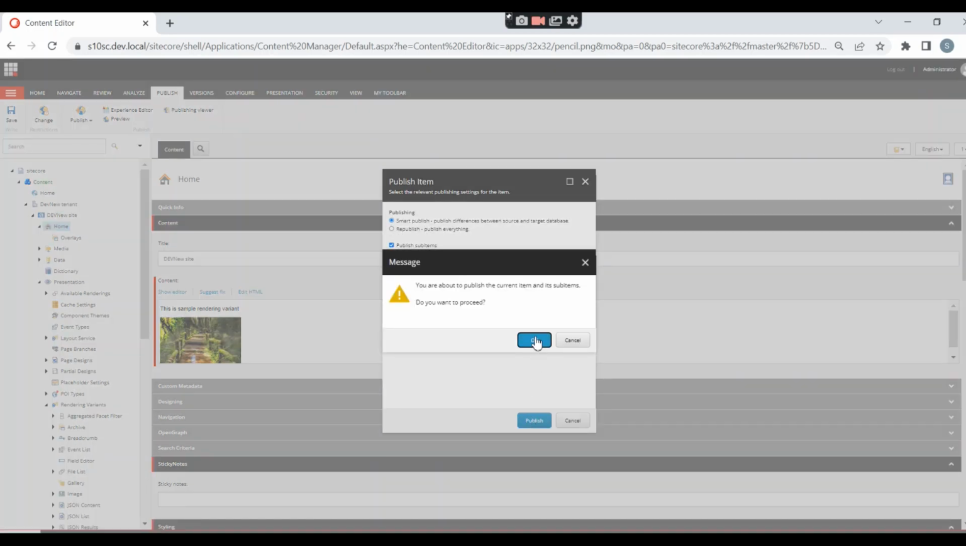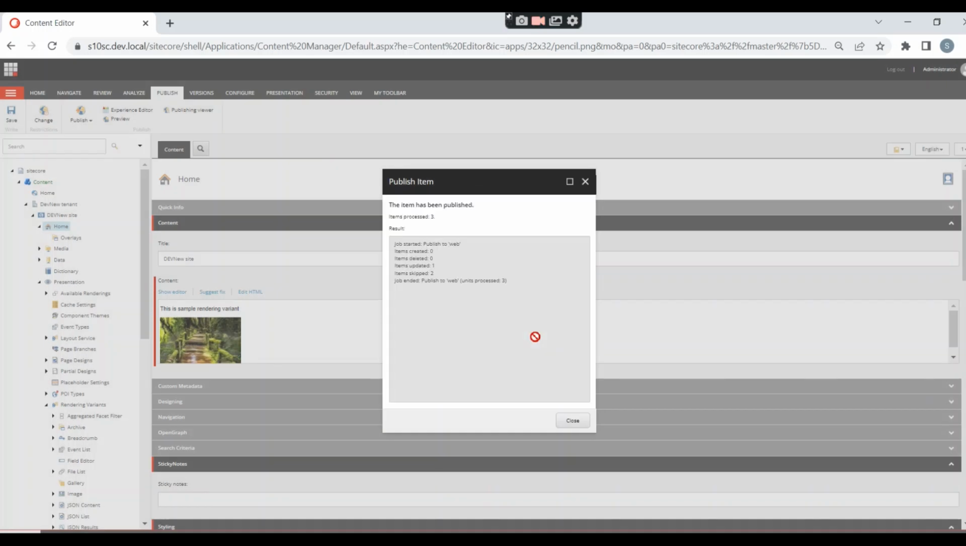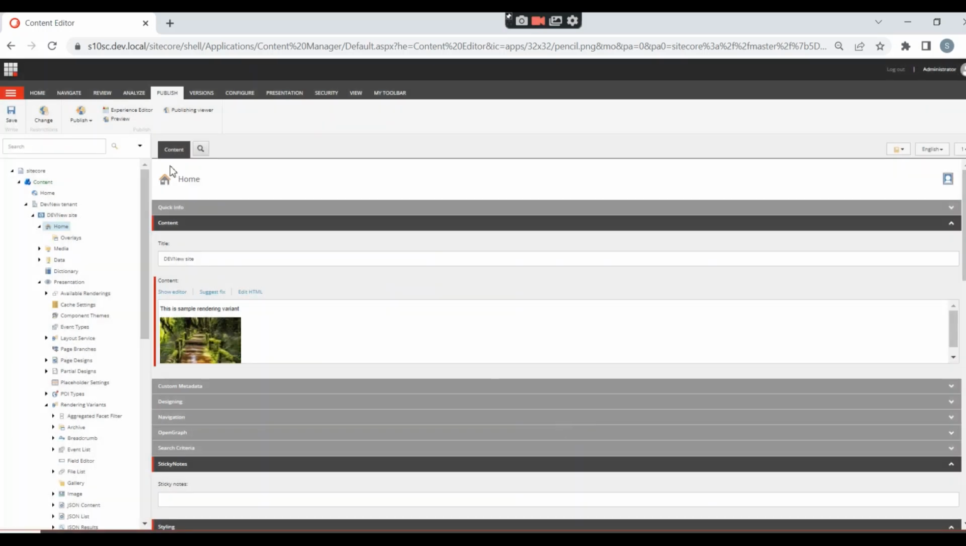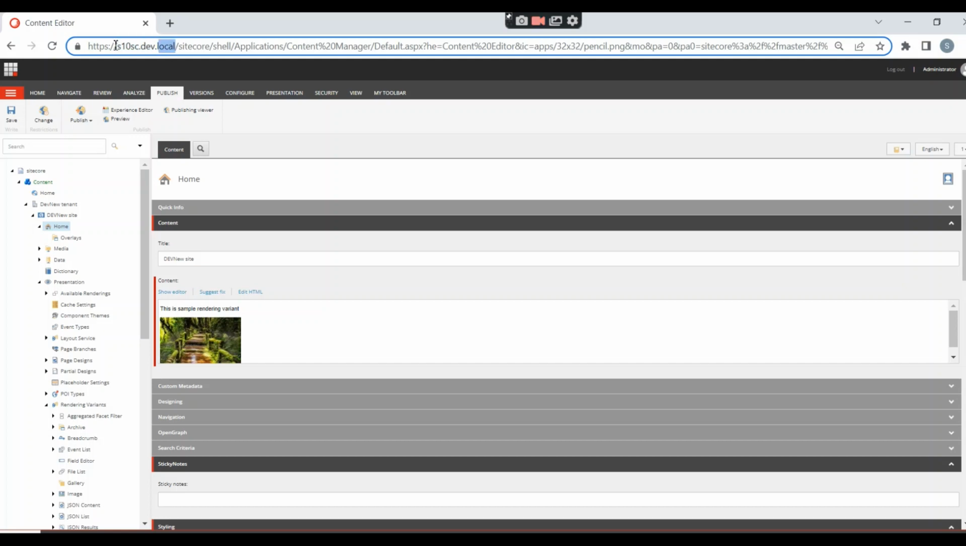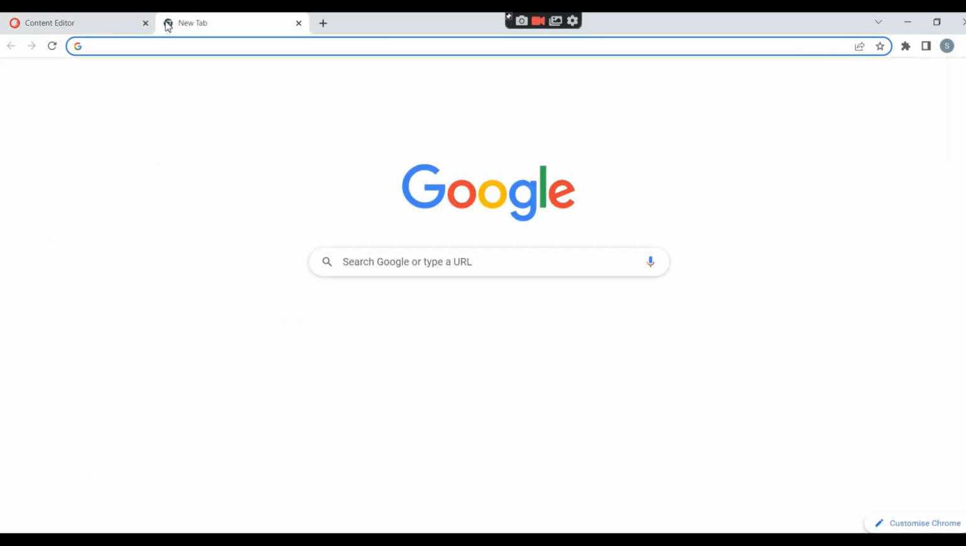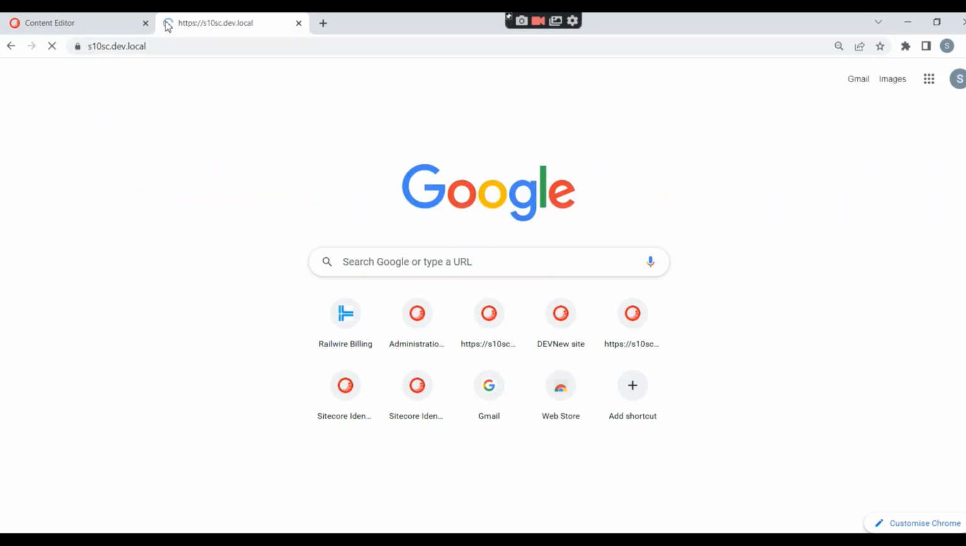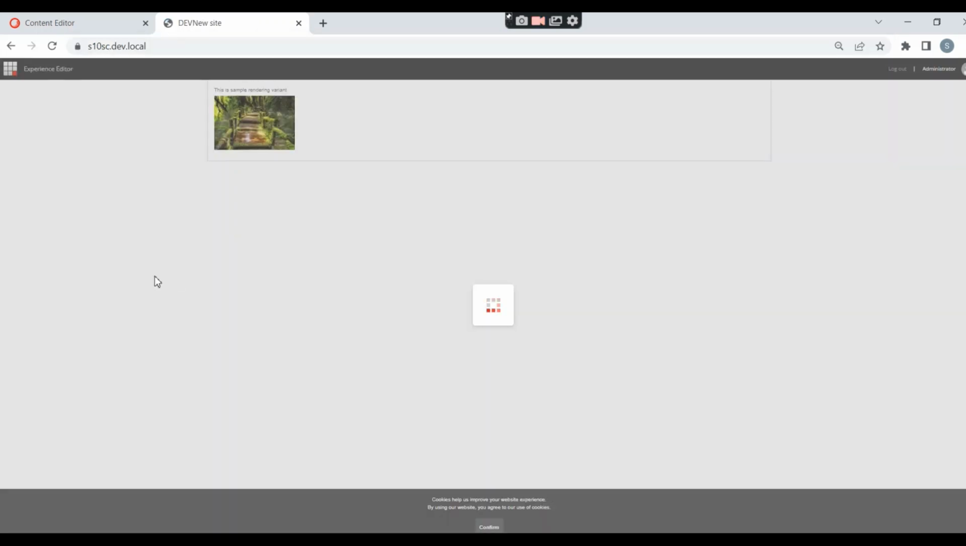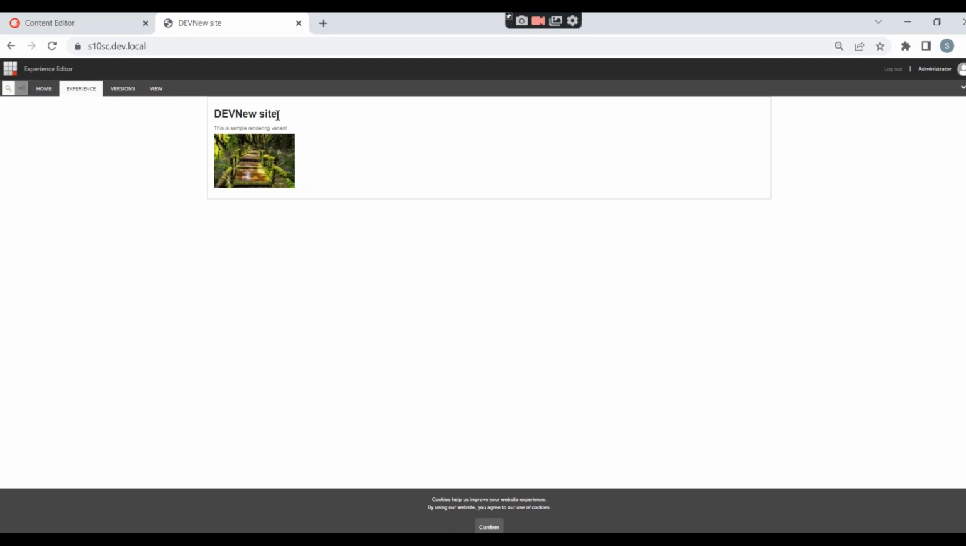The content got published. Now I'm going to view this home node. So let me view the home node. Now see, this is the h1 tag, dev site, and the image and content came.